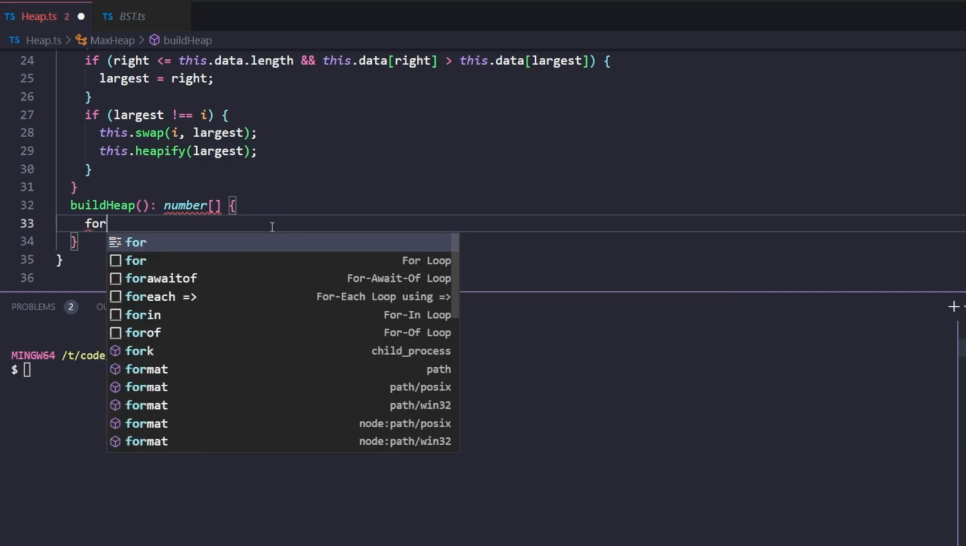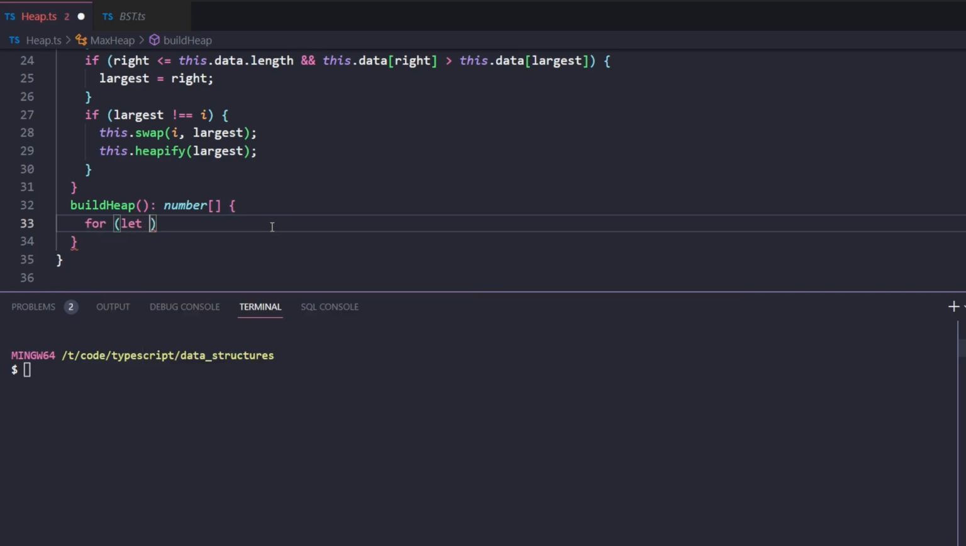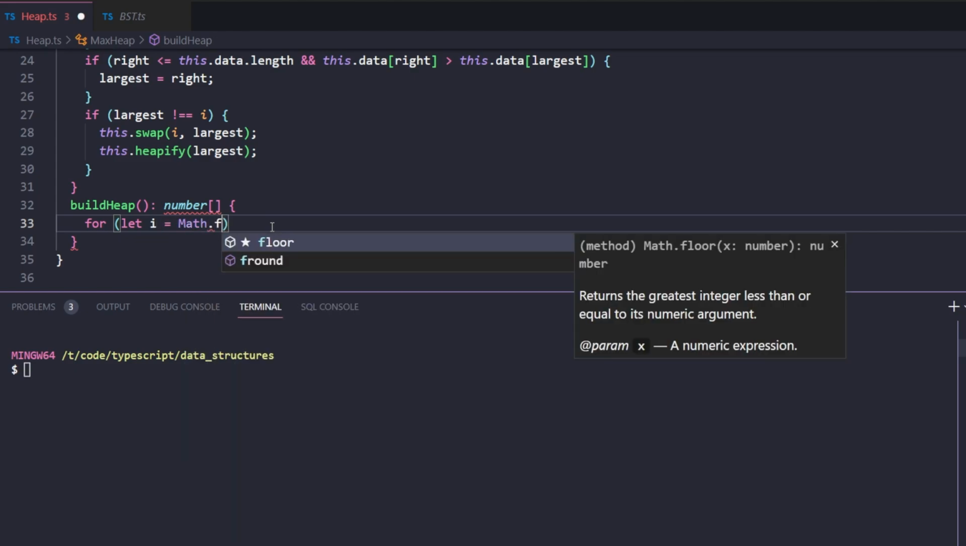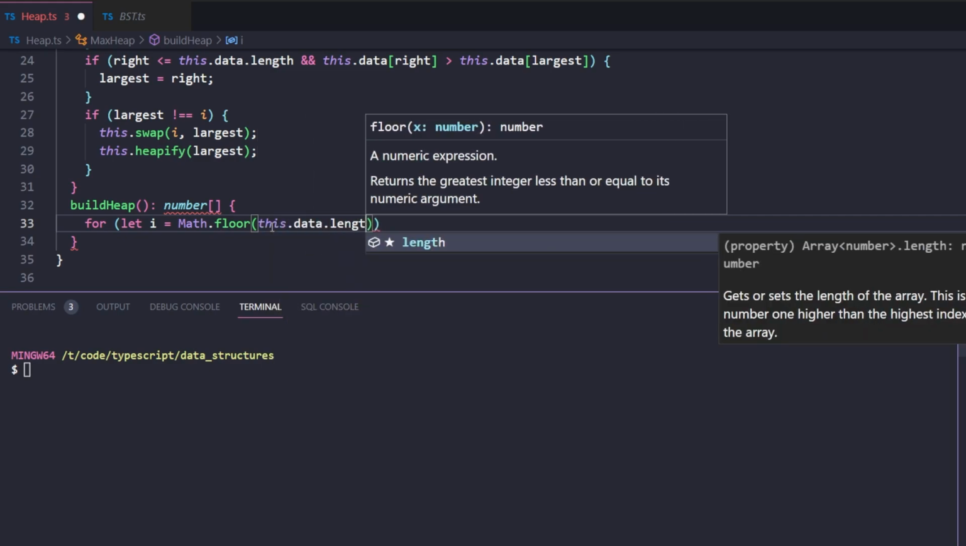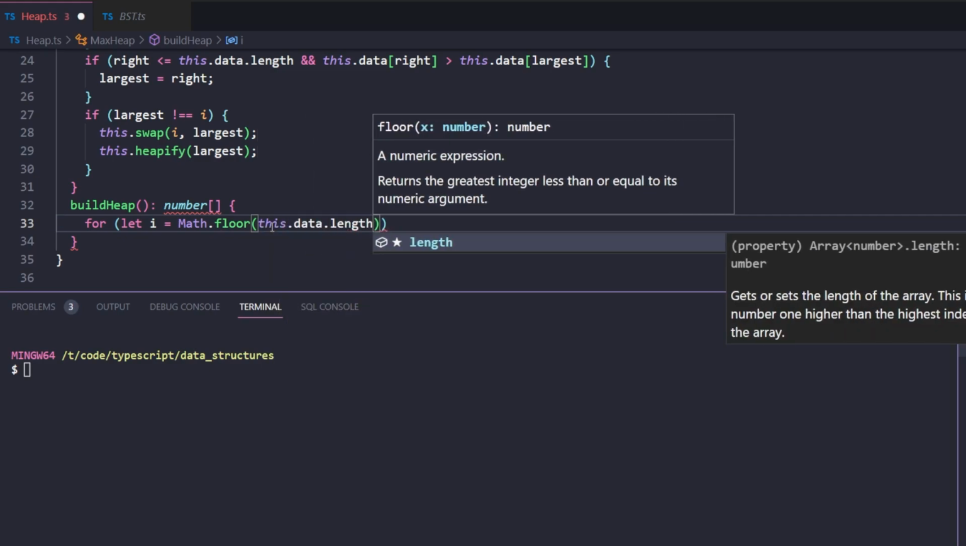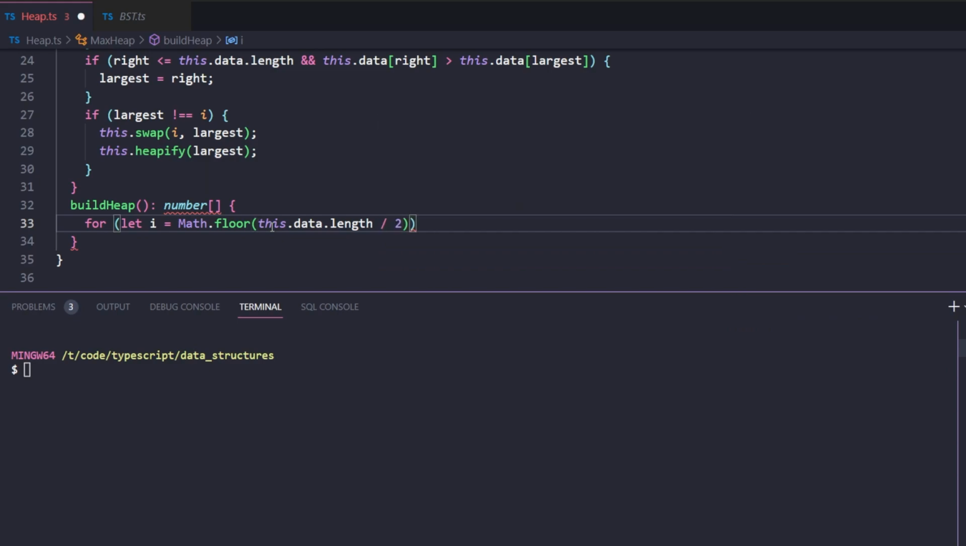So we can do that with a for loop, and we're going to set our index equal to Math.floor, and then we're going to take the length of the array that we're storing our heap in and divide by 2. And then we're also going to subtract 1.